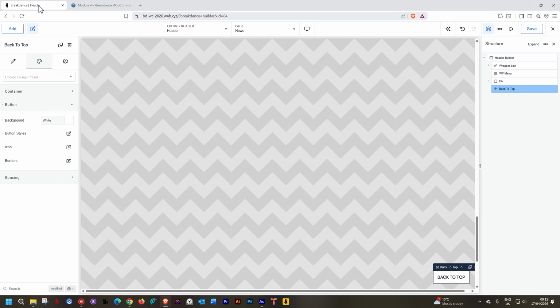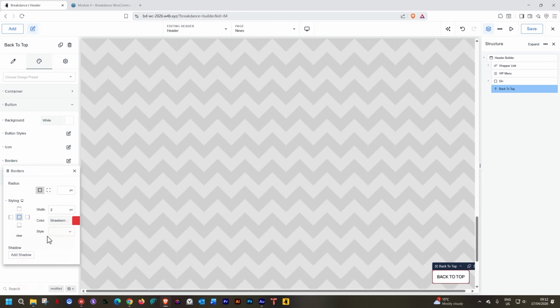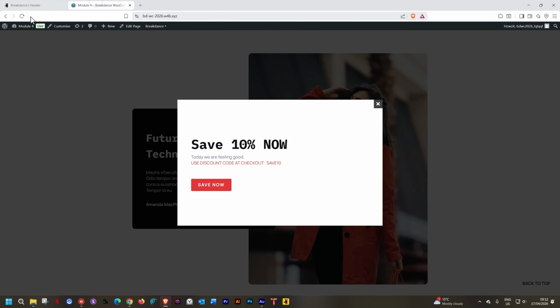Let's go back into our builder and add a border. And then for the border, I'll add a width of 2 pixels, color red, and the style is solid. Let's do that. Save. And we do the regular refresh.